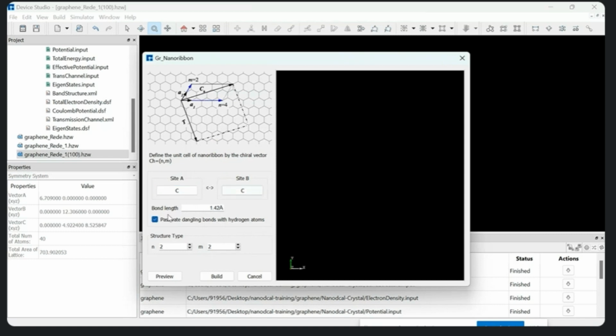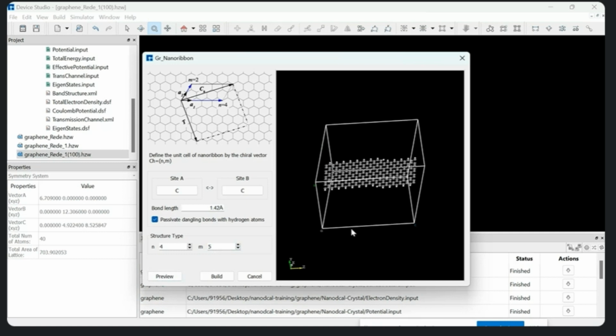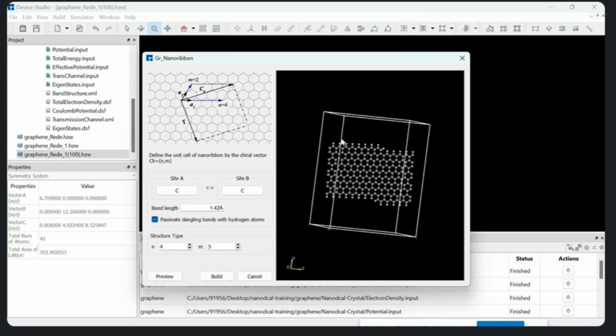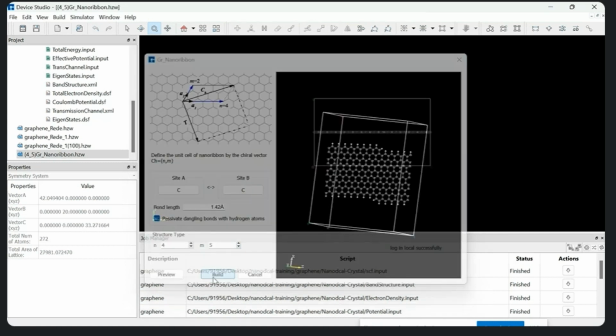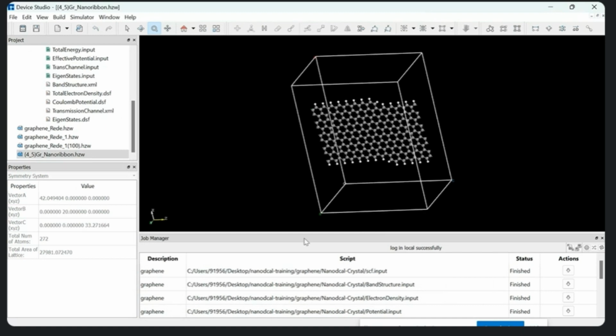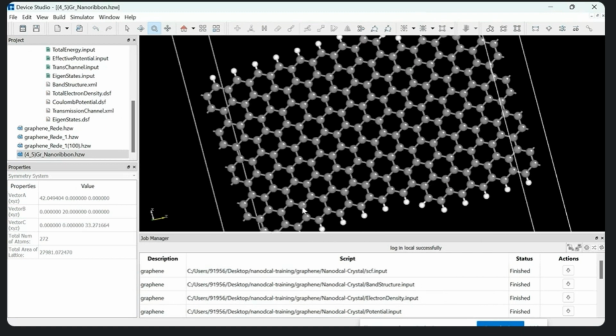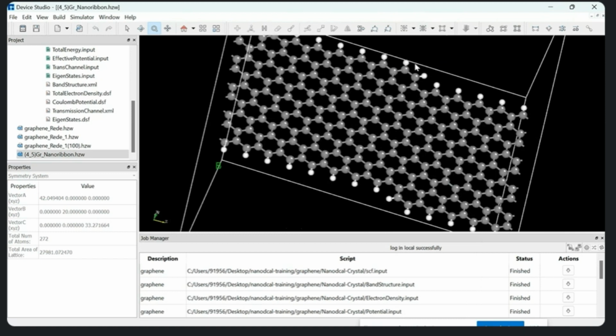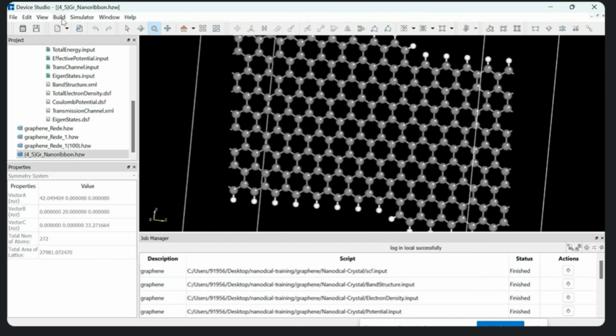Passivate the dangling bonds with hydrogen atoms, and you can select the number of armchair, zigzag, armchair type of graphene nanoribbon. I define this type. The hydrogen passivated graphene nanoribbon is created in the builder, that you can see here. Within a few seconds, you can create a material with so many atoms.